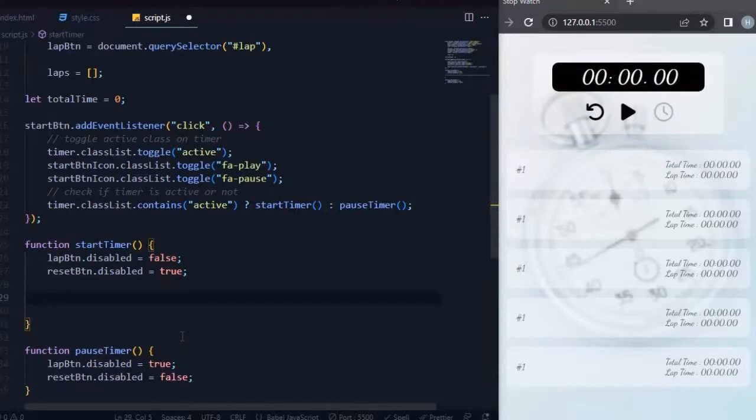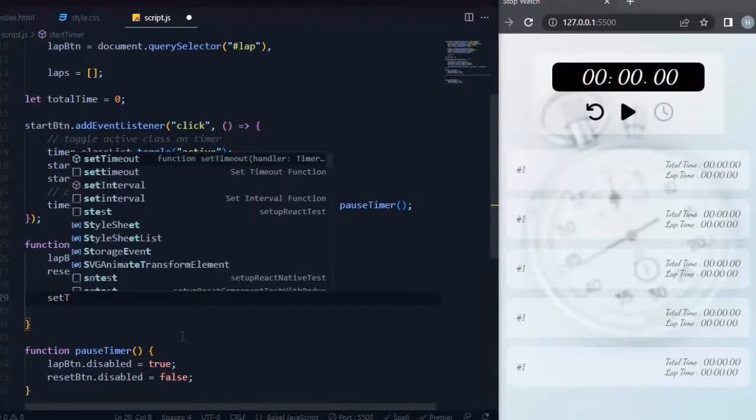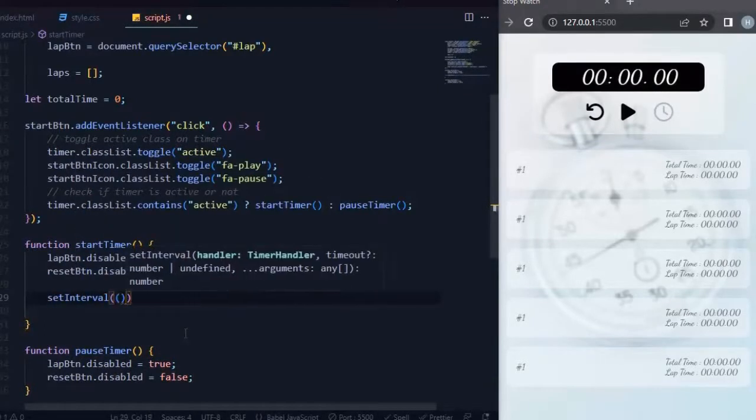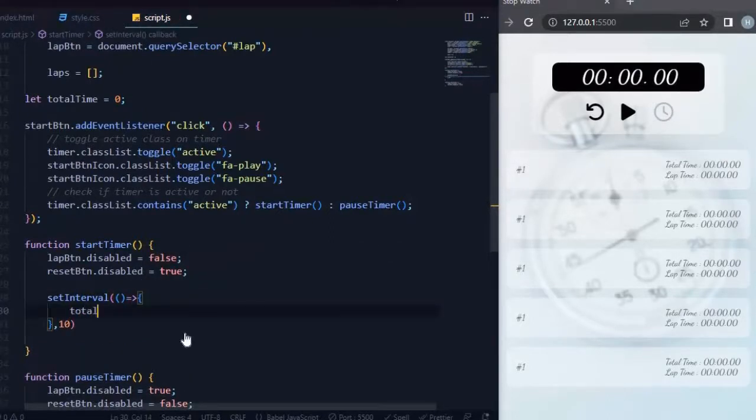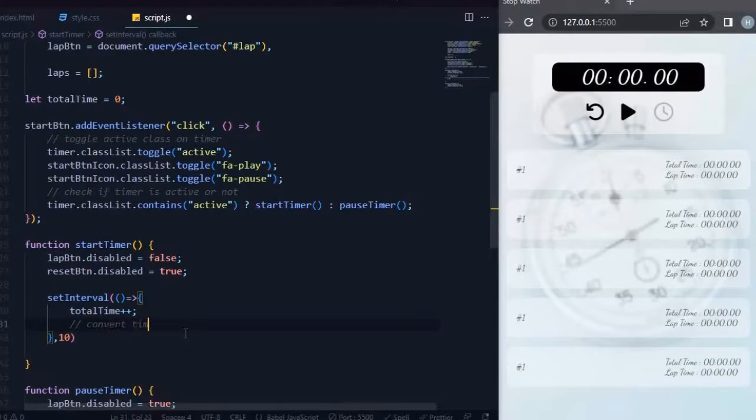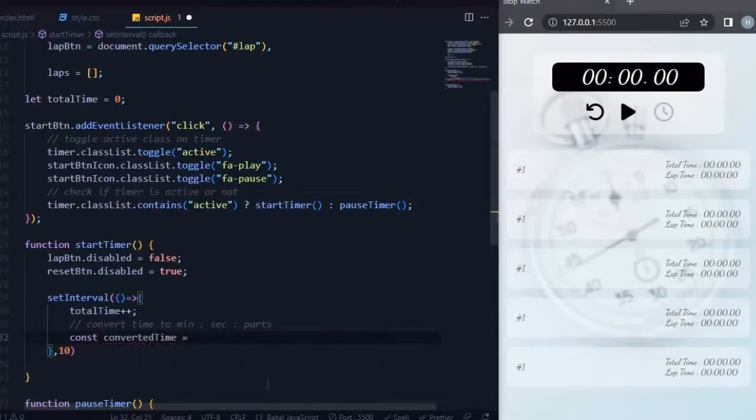Now we will work on the timer functionality. We will set interval to run a function every 10 milliseconds. Every time the function runs we will increase total time by 1, then we will convert this time to minutes, seconds, and parts format. We will make that in a separate function called convertTime.